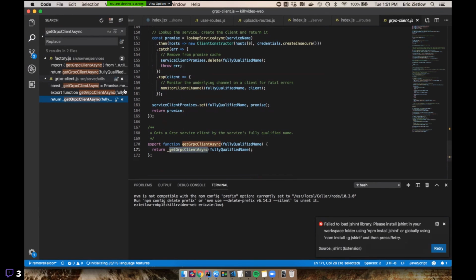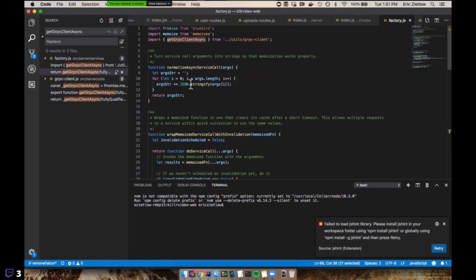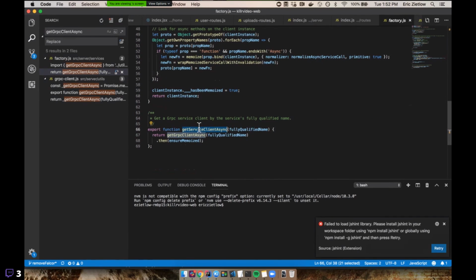So up here, we have this right here. Okay. So, factory.js. Let's figure out what this file is. Bluebird. Do we have this file? Because we need to be calling, there we go, get service client async, instead of get gRPC async. Okay, and this is in services. I'm really tripped out that we didn't get way more errors, considering we just re-added this code.